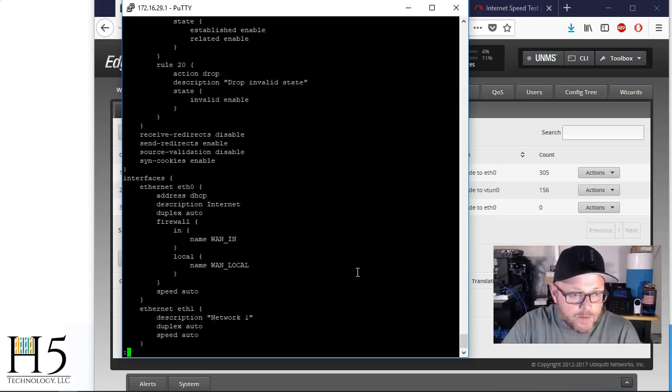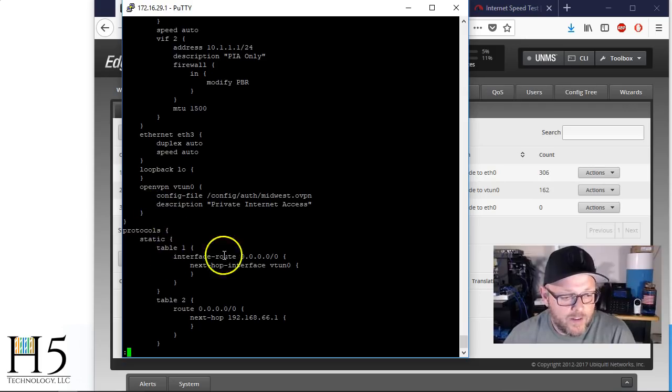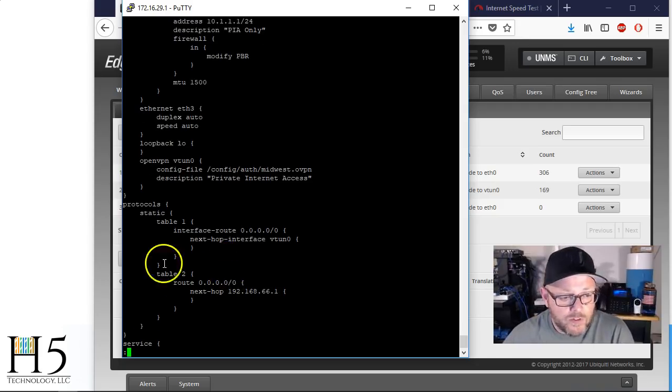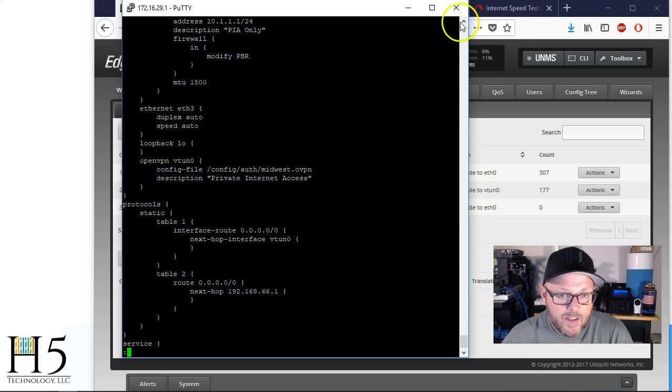So we're going to go down to where we created that. So right here, we created it under this routing table. So this is routing table 1. And this is what takes all of the traffic and forces it over the VTUN 0 interface, which is our PIA interface. Then I had to create a table 2 and force everything out of our default route out to the internet. So this is an interface route, and this is a route that is pointing to an IP instead of an interface.